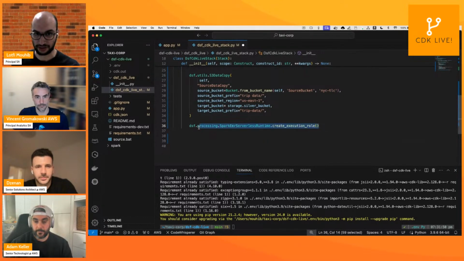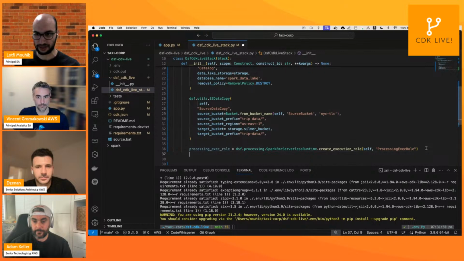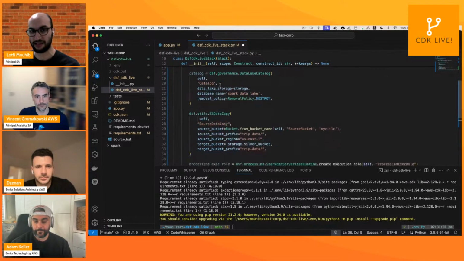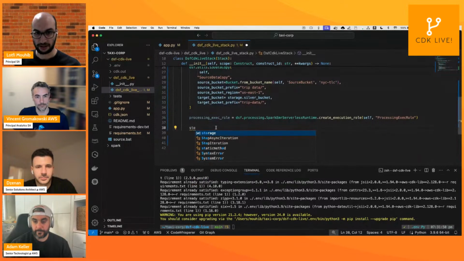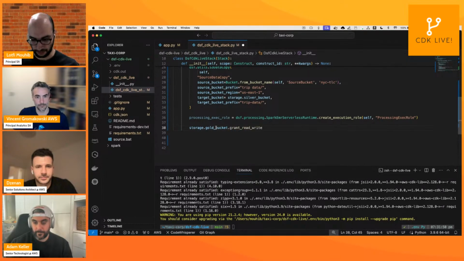That's what I want to do, because I want to use some smart defaults in some smart methods that we have in DSF. One of them is going to be grant read access to my data lake. So I will do storage, and I will look for gold bucket, and I'm going to use grant read write to my execution role, which is good.